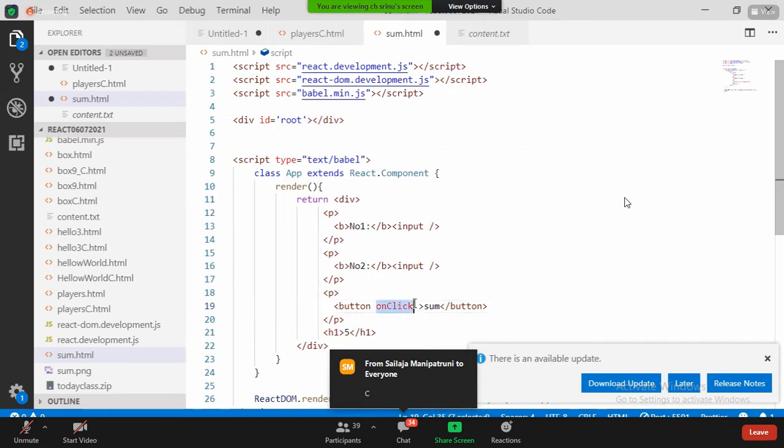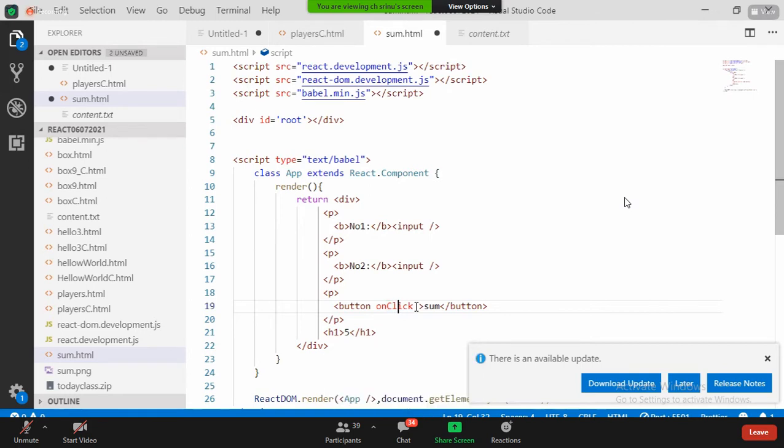Perfect. Now, at the time of triggering the event, you are going to perform some operation, right? Which operation? Finding the sum. That means you have to write some statements. If you want to write a set of statements related to one functionality, where can you write it? Inside a function, or not?